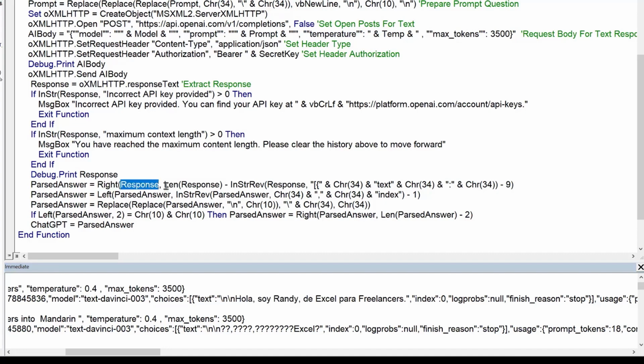I want the right function, and I want to find something. I want to look for this text, the quotation marks, the colon, and another quotation mark. I'm going to use the in-string reverse in case there's more than one. I want the last one. So we're going to use in-string reverse for that. It'll get us the last one.